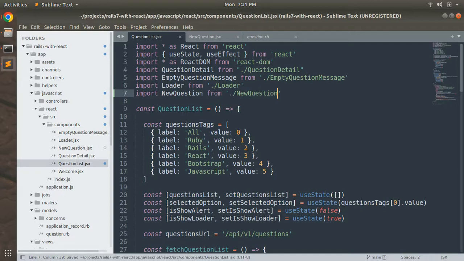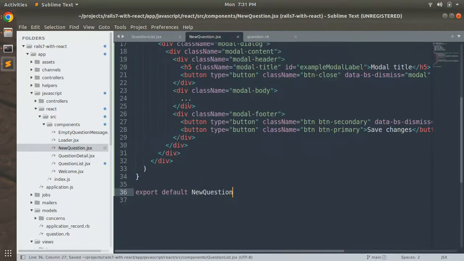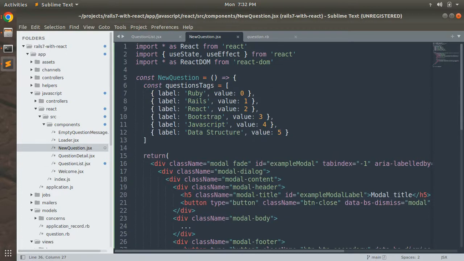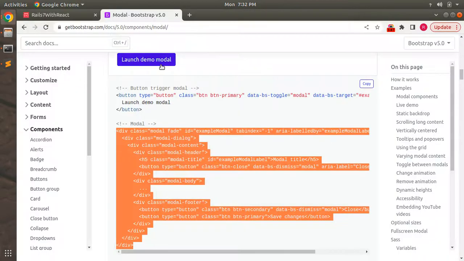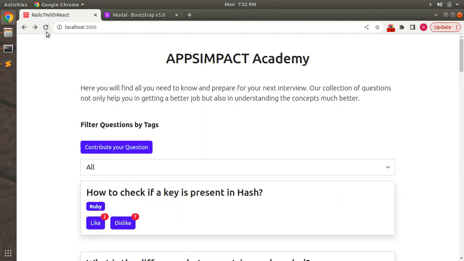Okay, save it, and you can see that we defined this. Now we need to refresh the browser and see whether our bootstrap modal is opening or not. So just refresh the page and click on the contributor question modal. You can see that it is not opening. So let's see what happens.